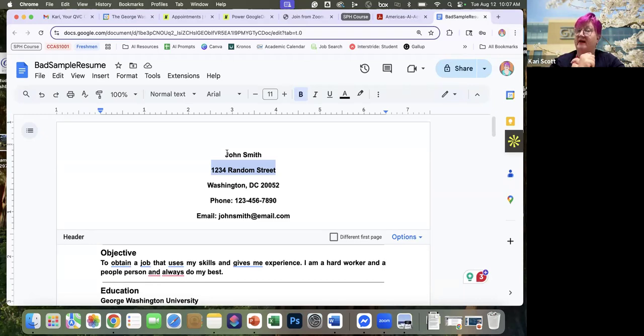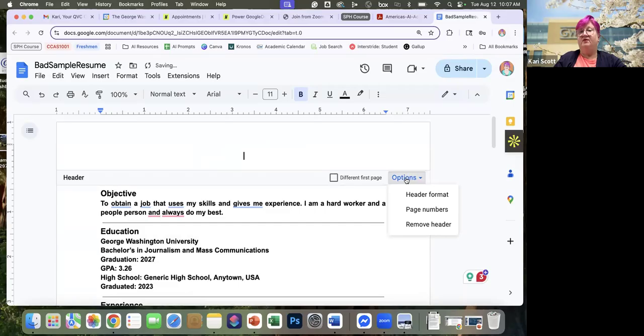They also don't read text boxes and they don't read tables. So you don't want to put any of your information in the header, in a table, or a text box. So the first thing we're going to do is take this information and I'm going to delete it. Okay. And then I'm going to go over here and click on this options.